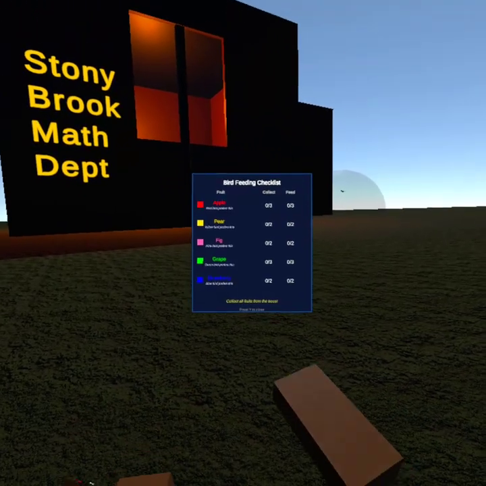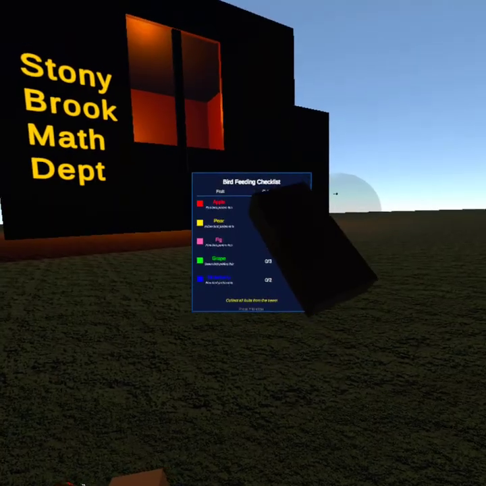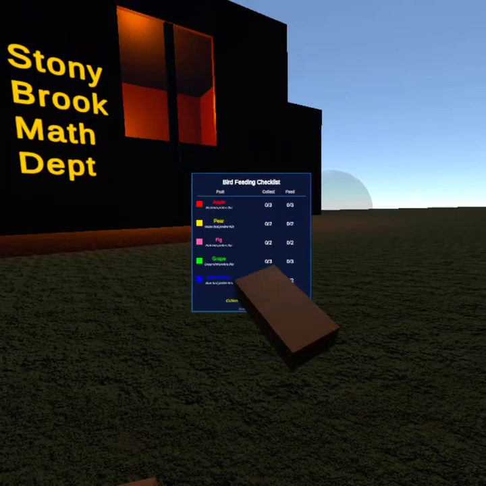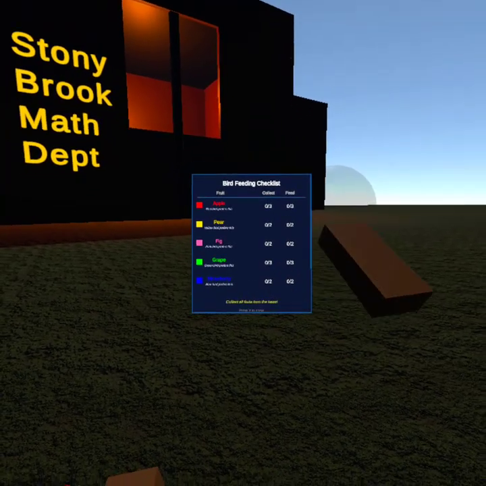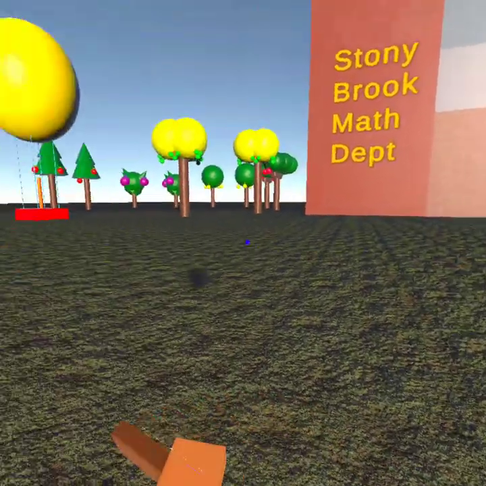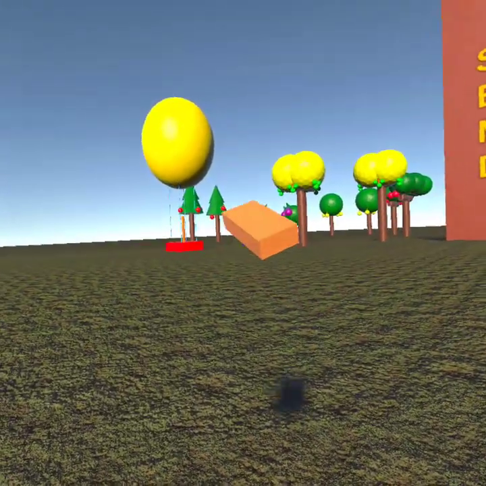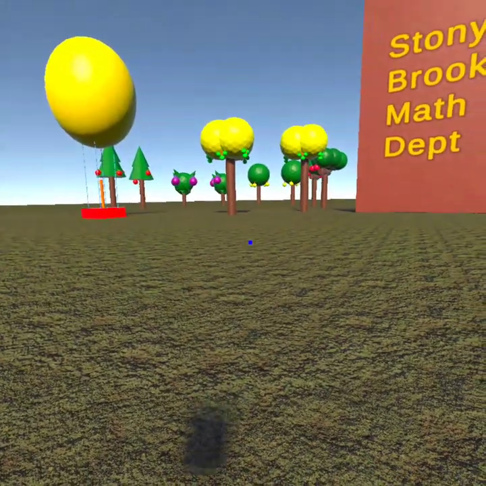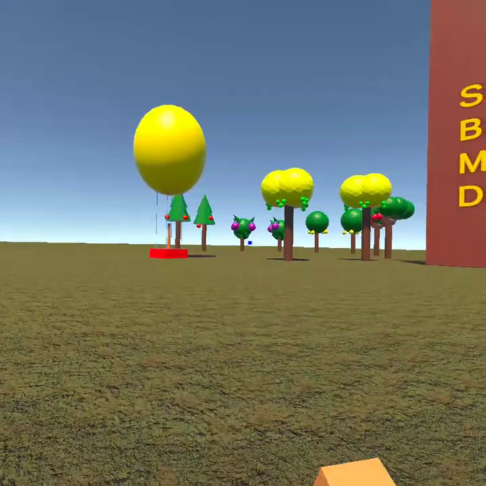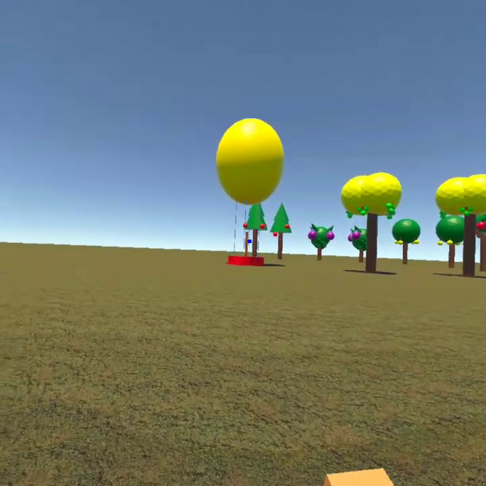If I press Y, the bird feeding checklist appears, showing which particular fruit is for which particular bird. We can find information here, how many of them are collected, how many of the fruits have been fed, etc. This is the zone where all the trees are located. I have included 10 trees, and each tree has multiple fruits corresponding to it. There are five total different types of fruits.